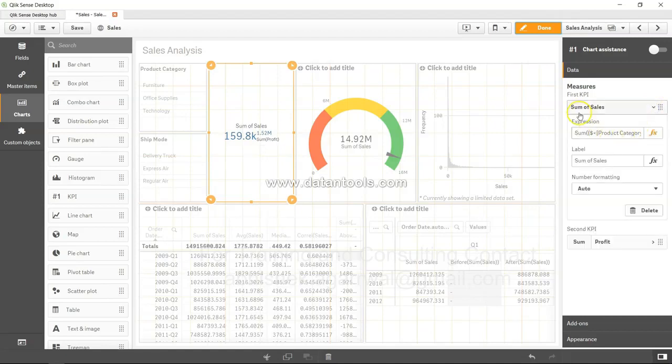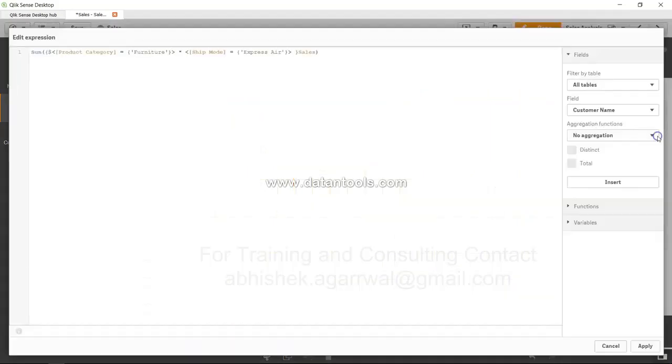And here I am in the expression for sum of sales, so let me go into the expression editor. And if you observe in the previous video, I mentioned that I am using the set modifier, that means these angle brackets. And apart from that, we use the set operator, which is a star, and then we used another value which is ship mode express air.